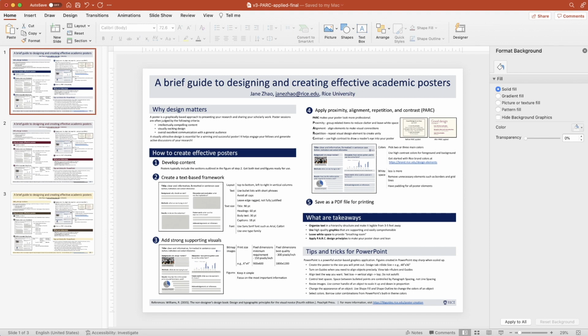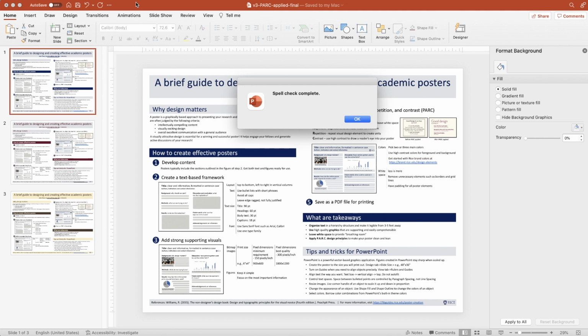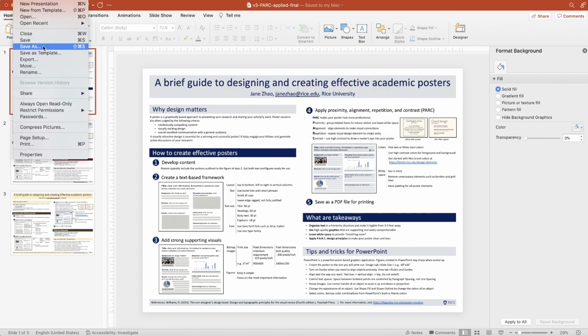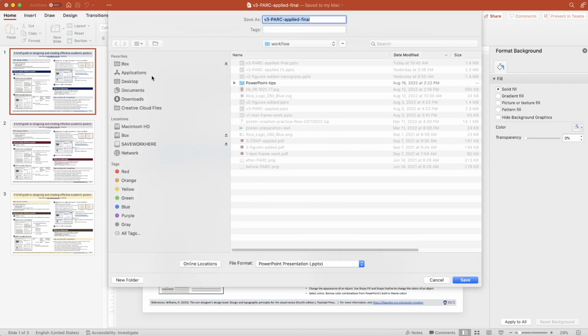Last, go to Tools, Spelling to proofread your poster. After that, go to File, Save As, and save as a PDF file. We recommend to print out posters from PDF file.